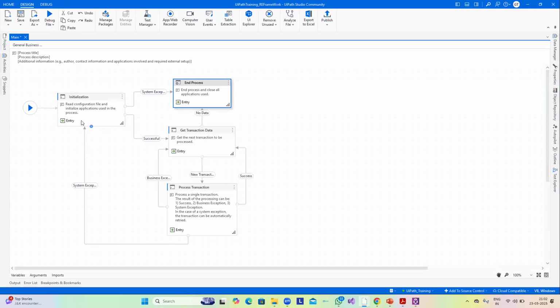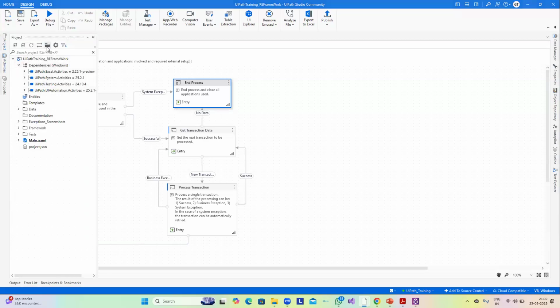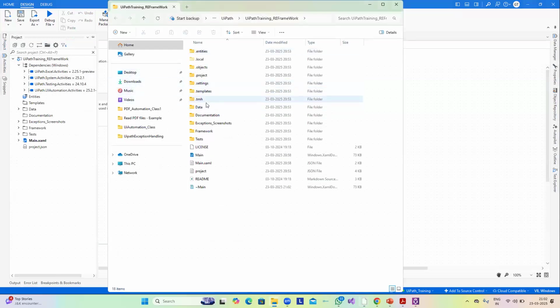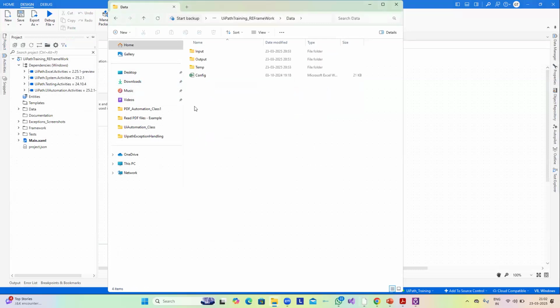Now let's jump to the part. But before jumping, I'll show you one thing. In the folder structure, if you go, there is a data folder. This data folder is very important, guys. Over here, there is a config file. This is the file which you are utilizing.